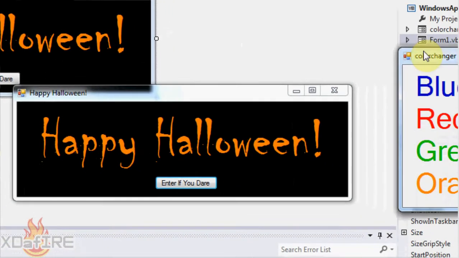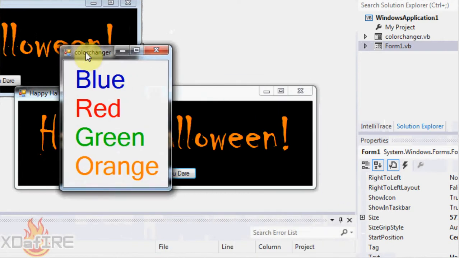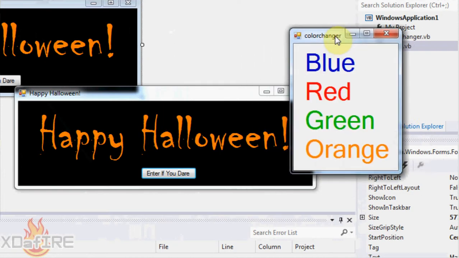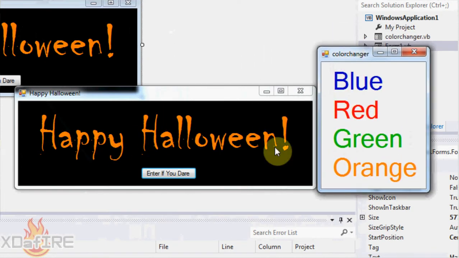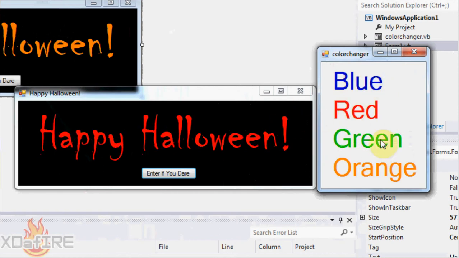Another little color changer comes up here, and of course all my videos, you learn something from them, which is this right here. You can change the color of the Happy Halloween to blue, red, green, or back to orange. So this just changes it to blue. Ooh, blue, red, green, and then back to orange. So that's pretty cool.